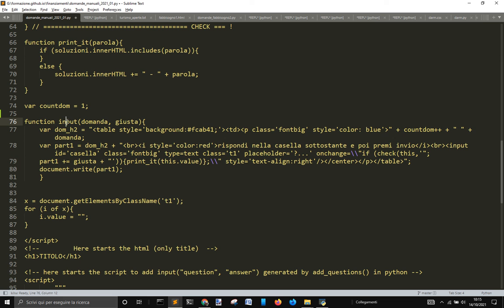It gets this input function where you create a table, and into the table there is the answer and press return. Okay, so we made it in English, and there is this input text where the users have to put the answer. There is this check function here, on change when you press enter.